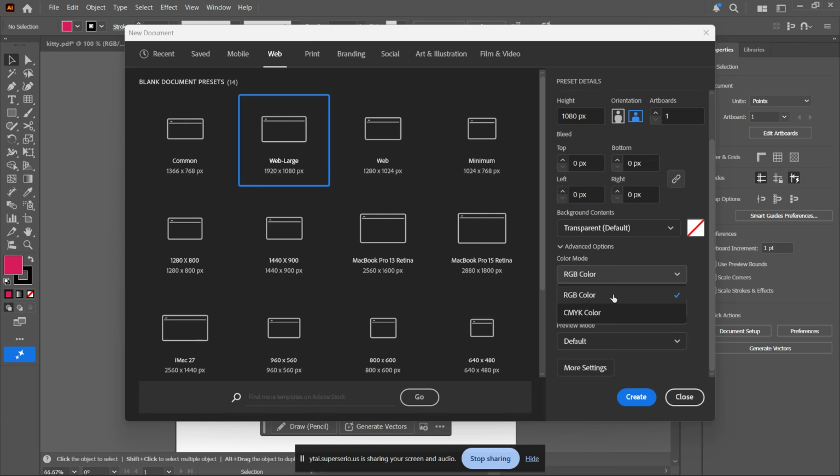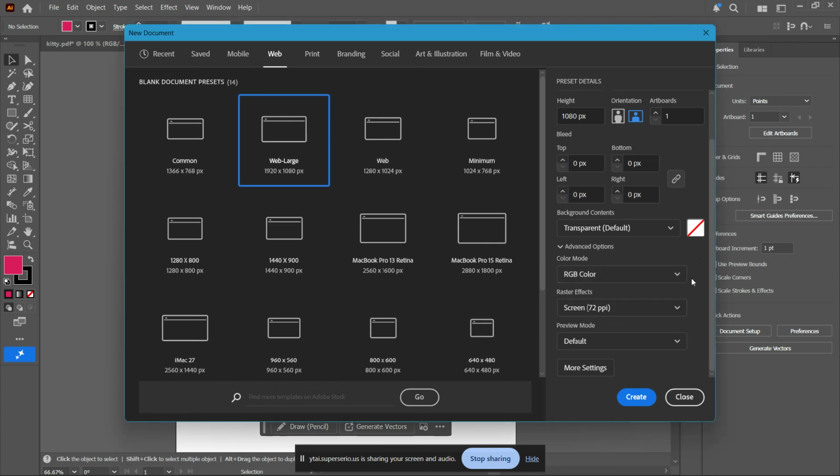If you're designing something that will be physically printed, such as a poster, packaging, or business card, choose CMYK. CMYK stands for cyan, magenta, yellow, and black, and it's specifically used for professional printing. Choosing the correct color mode ensures your colors appear as expected in the final result.